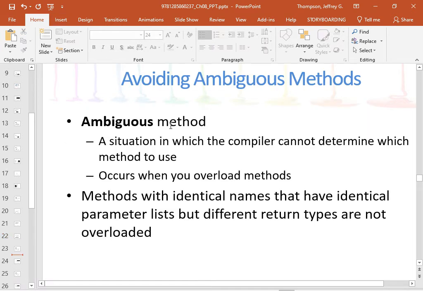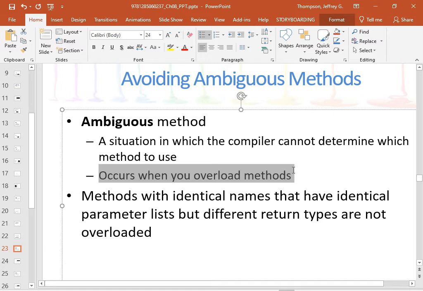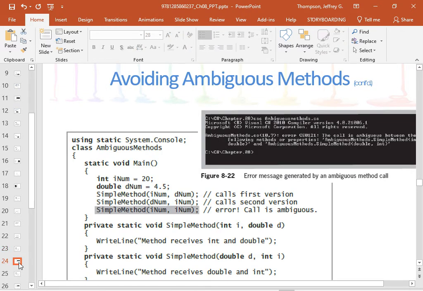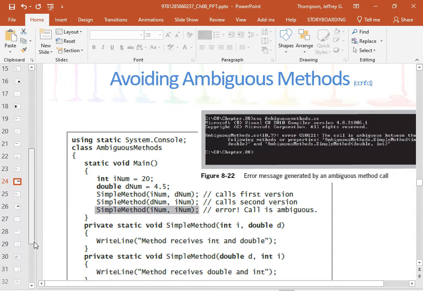Avoiding ambiguous methods. Ambiguous methods are when you have a situation in which the compiler cannot determine which method to use. So if you overload the methods, they have identical names and identical parameter lists, then they're ambiguous methods. Like if you tell somebody to go to the red house with the blue car parked in front of it, and there happen to be 2 red houses with blue cars, then you wouldn't know which one to go to.